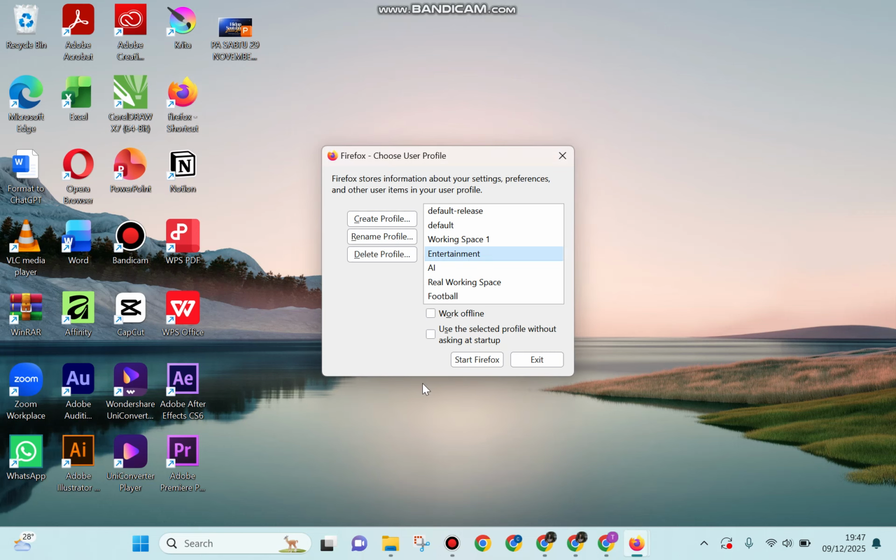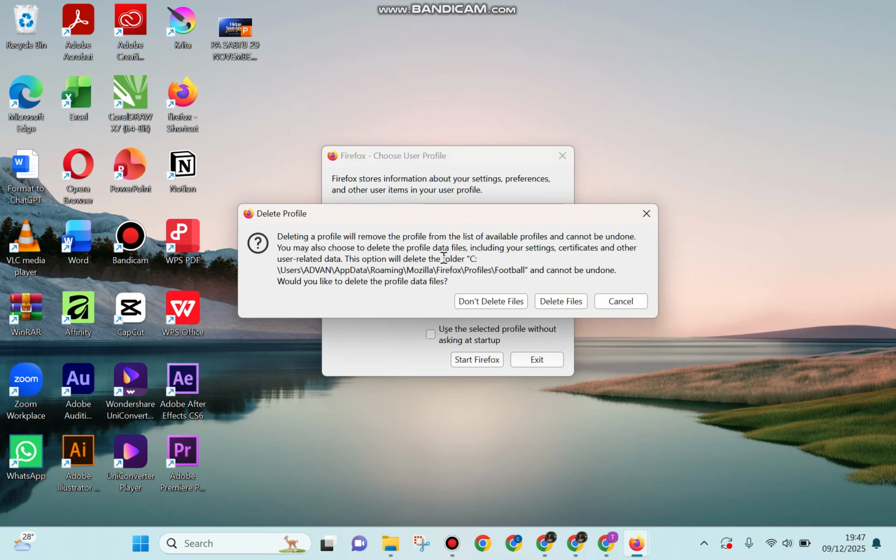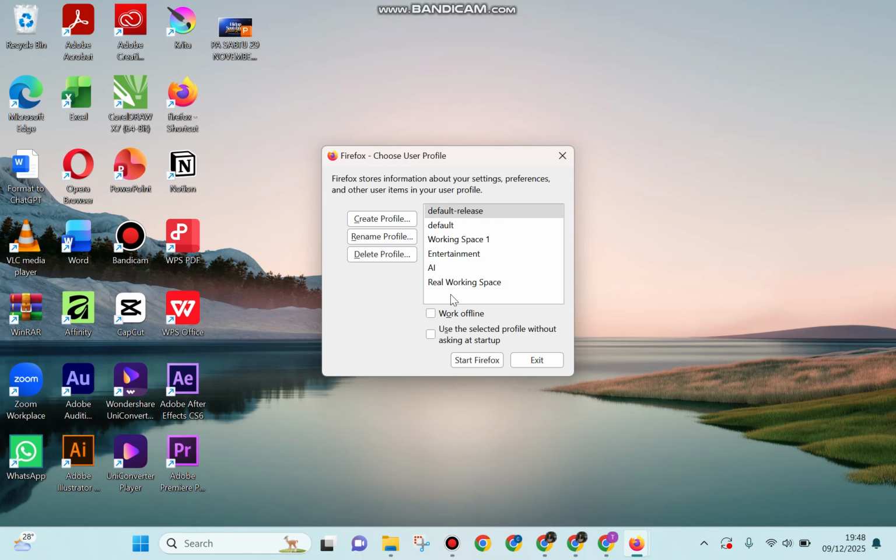Well guys, you can also delete the profile. For example, I will delete or remove this football, select it and delete profile. And you will see there will be a confirmation, with options like don't delete the files, delete the files, or cancel. Which one do you prefer? So make sure you read the confirmation here. And for example, I will select delete files, and this will be officially removed from our list of profiles, guys.